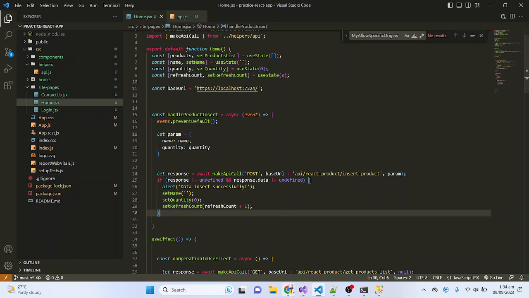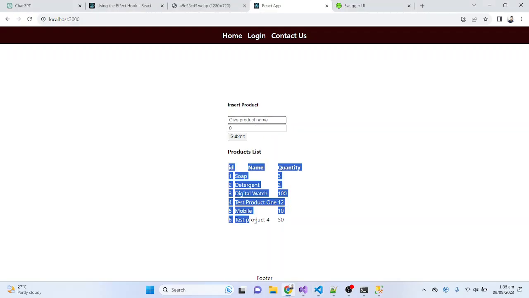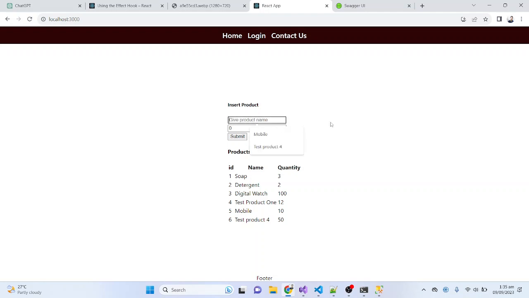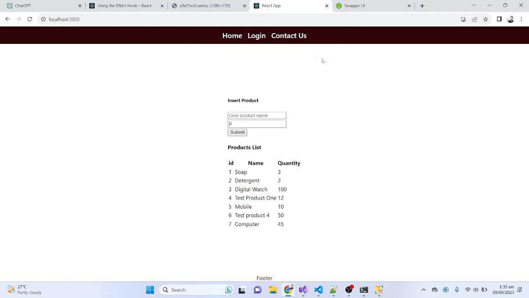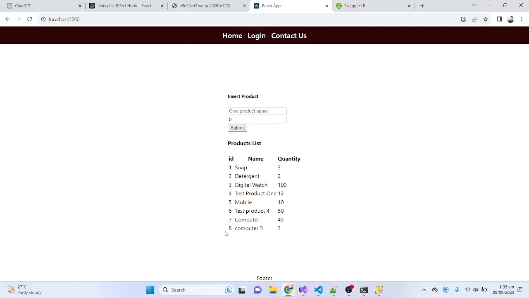Now let me save. Go to the page. Here I have 6 rows. Computer. Its quantity will be 45. Let me click on submit. Data insert successfully. Okay. You can see that the list is also updated successfully. Computer 2, computer 3, sorry, its quantity will be 3. Submit. Okay, now we are getting the updated list once we insert the data successfully.